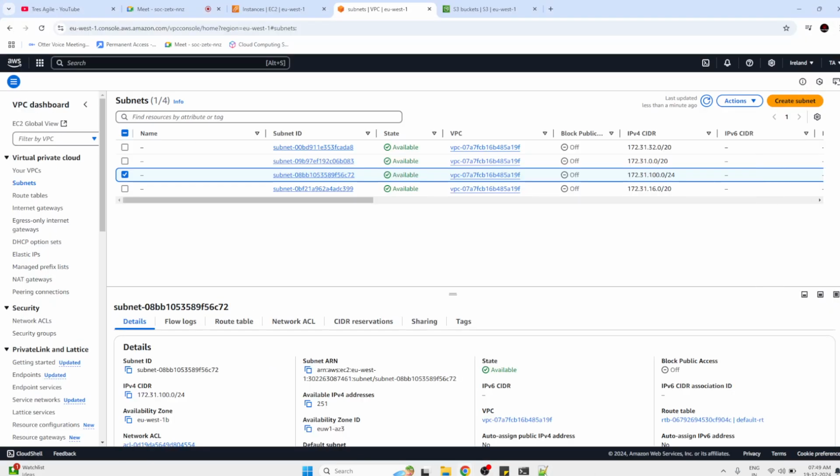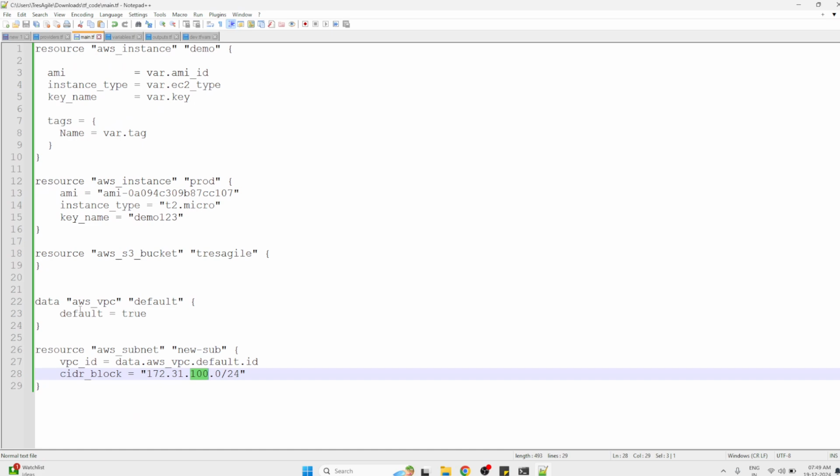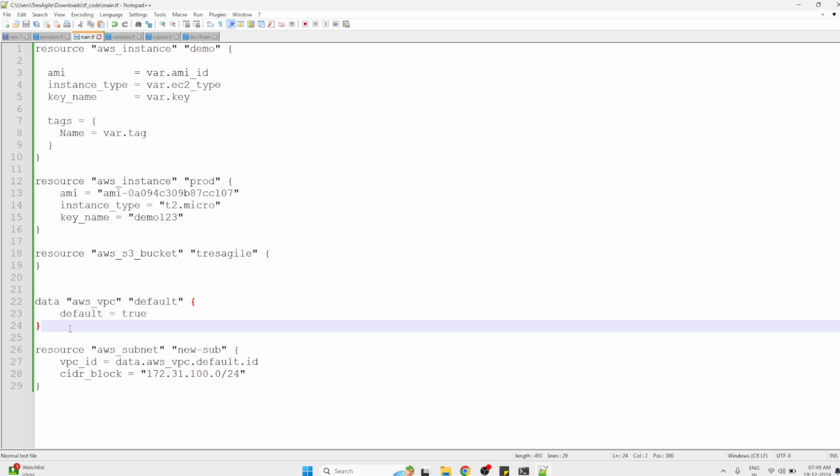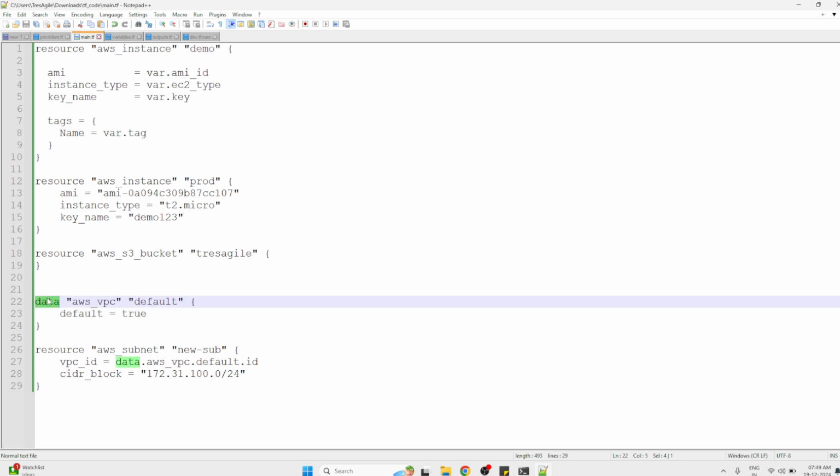See, this default VPC is not part of our Terraform, right? But still I fetched it using a data block. So the data block will be used for that purpose mainly. If you want to fetch something which is outside the Terraform, you simply refer to it.